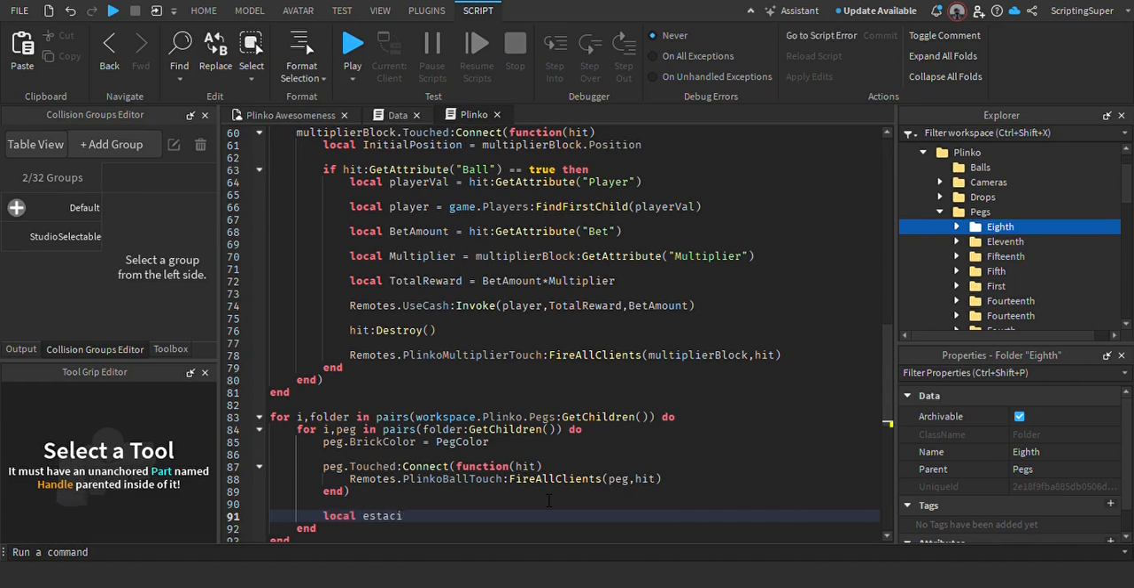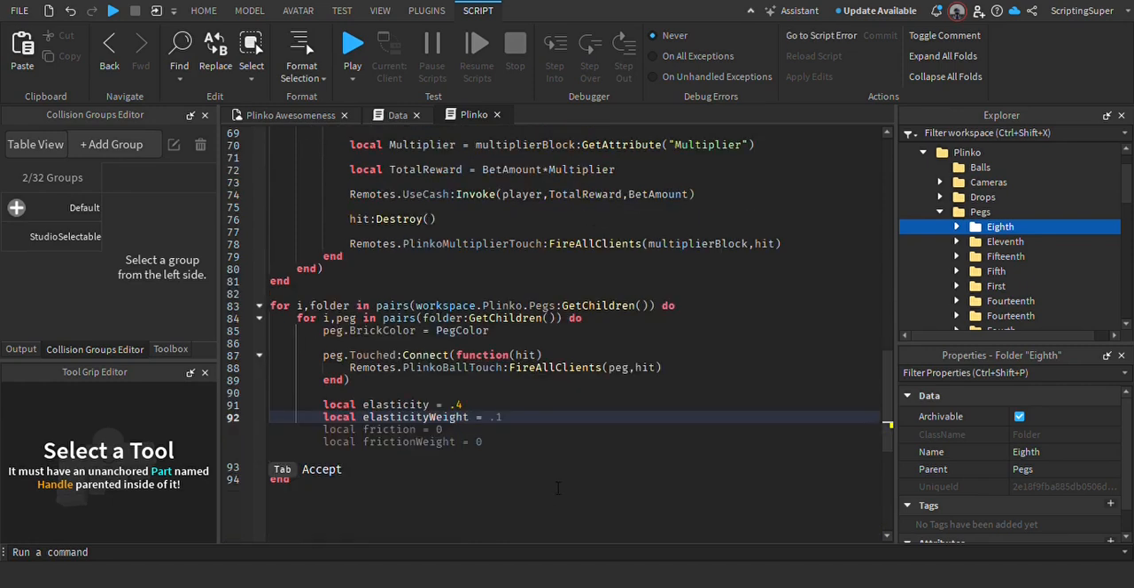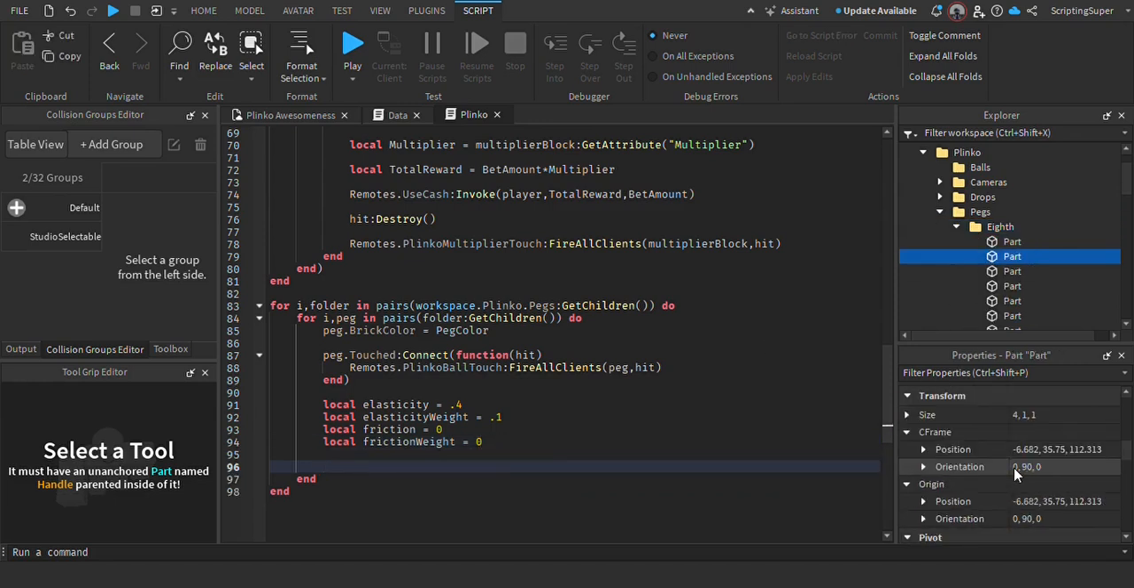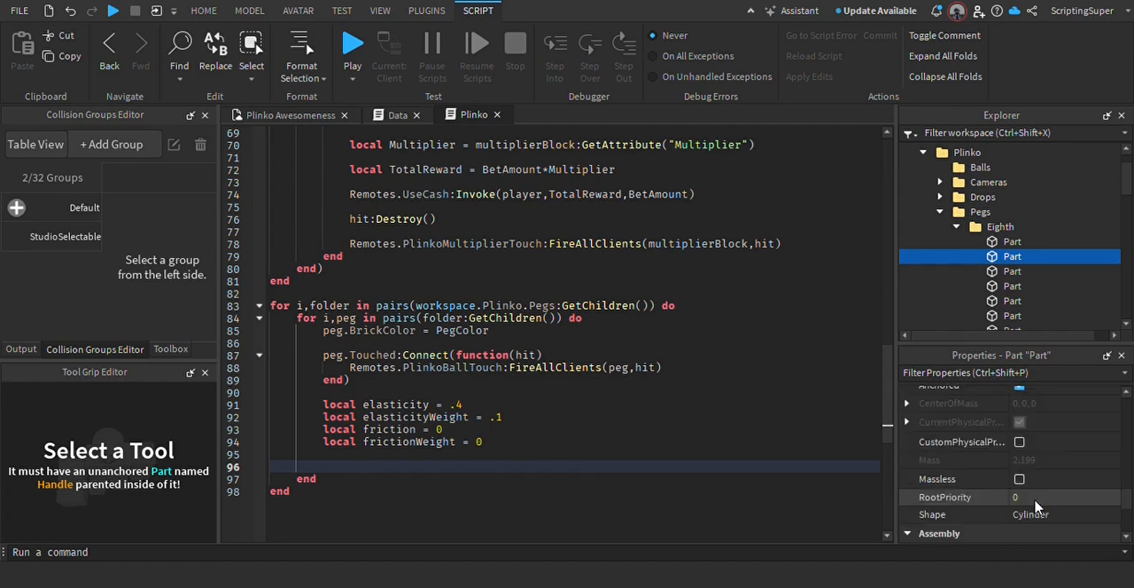And if you want to change the elasticity equals 0.4 or whatever you want. Local elasticity weight equals, like, yeah, you can do all these different things. And then I'm pretty sure it has, like, where's the custom physical properties? Yeah, you can set all that.